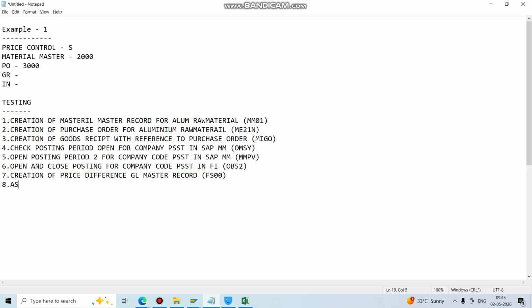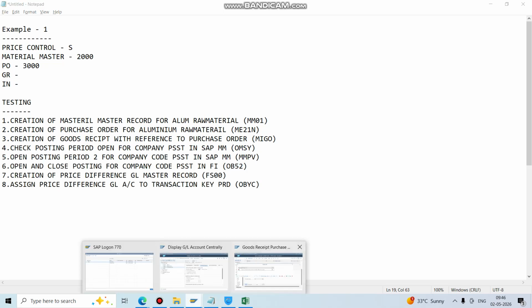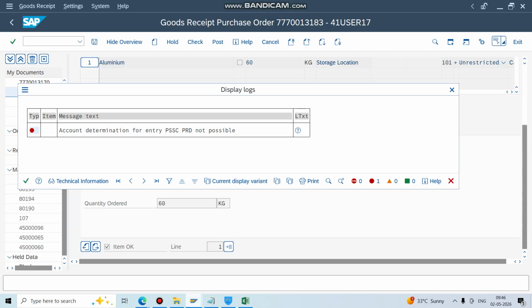assign price difference GL account to transaction key PRD. So in which transaction code? OBYC. So where FI to MM integration GL accounts are maintained. So go to OBYC.